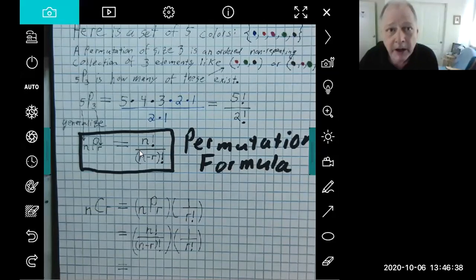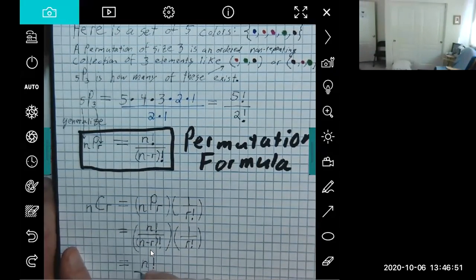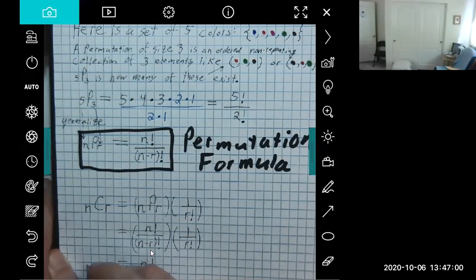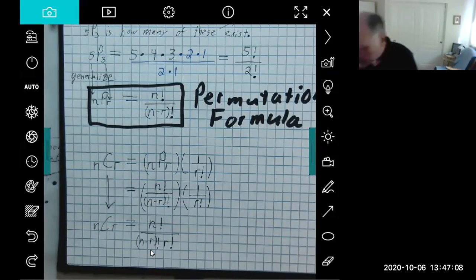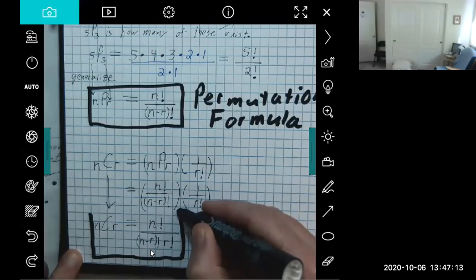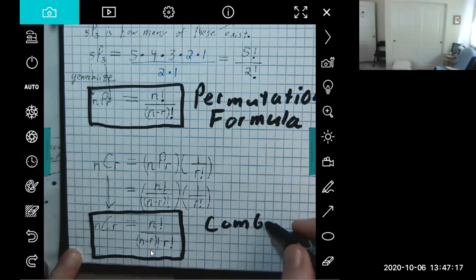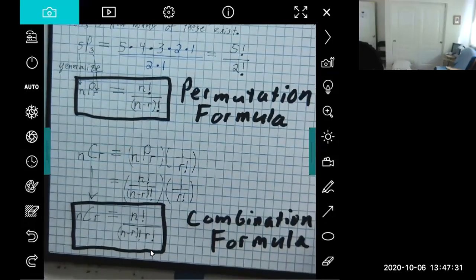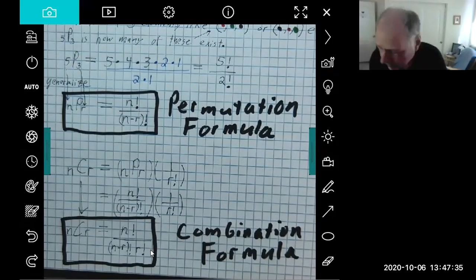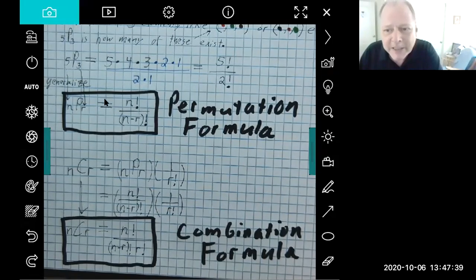I just substituted my nPr from the permutation formula. And now to multiply fractions, I do the top times the top and the bottom times the bottom. And so there's my combination formula. Okay, well, that's what we were after.